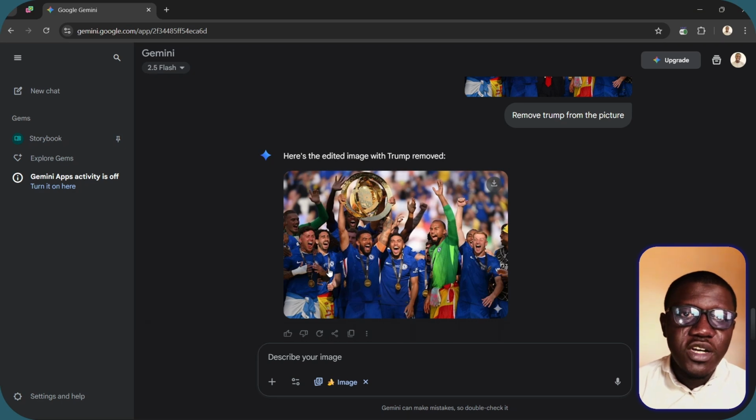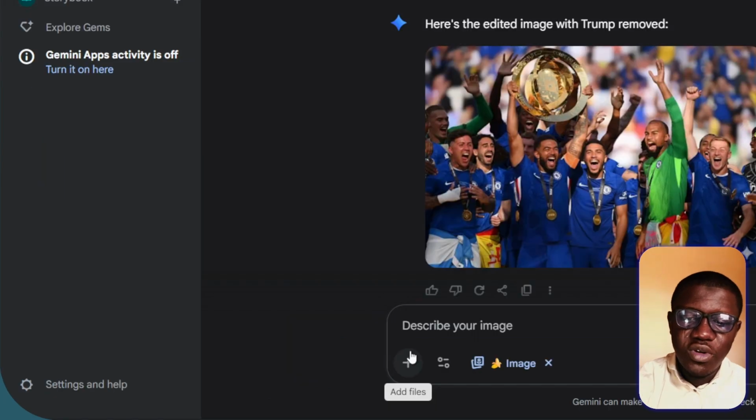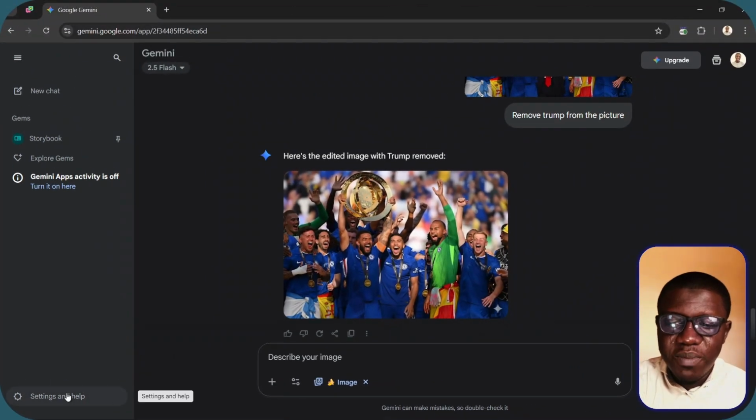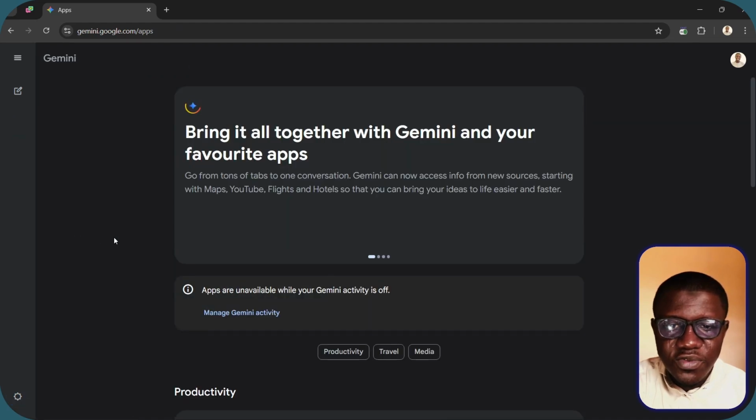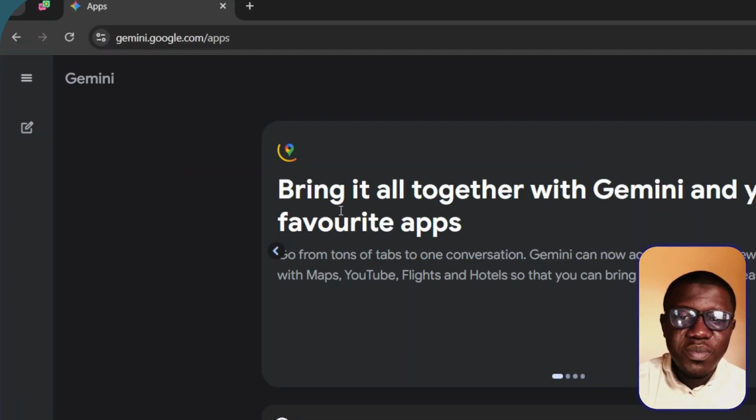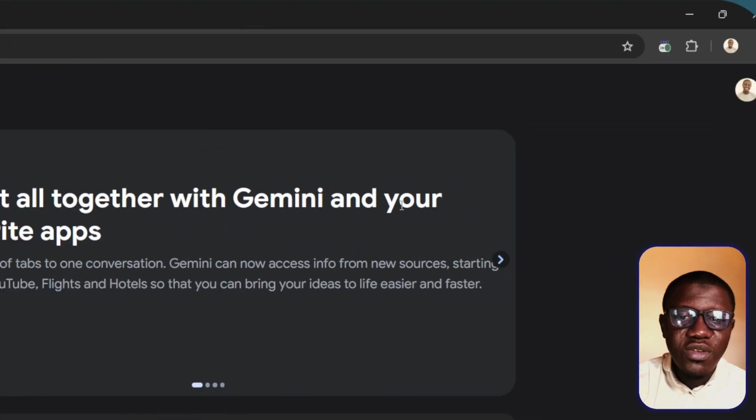Another cool feature of Google Gemini is the Google Drive integration. Remember, Gemini is created by Google and Google Drive is also created by Google, so you can seamlessly connect the two. To connect it, just navigate to the left panel where you see settings and help and tap on it. Then proceed to scroll up until you locate the apps feature and click there. Then this will redirect you to an interface like this where you have the option to bring it all together with Gemini and your favorite apps.